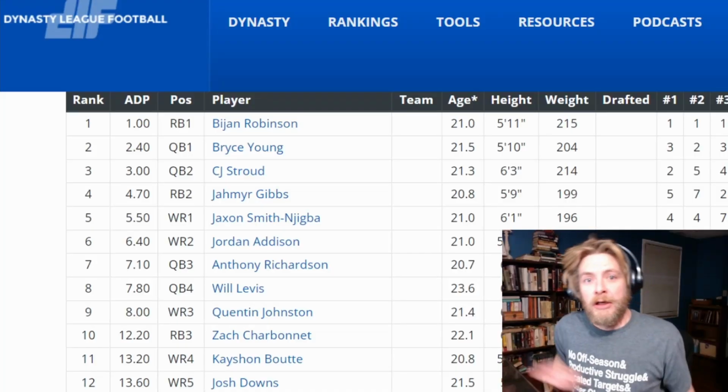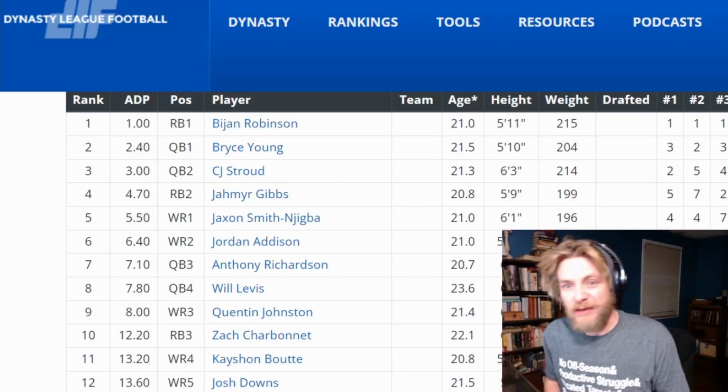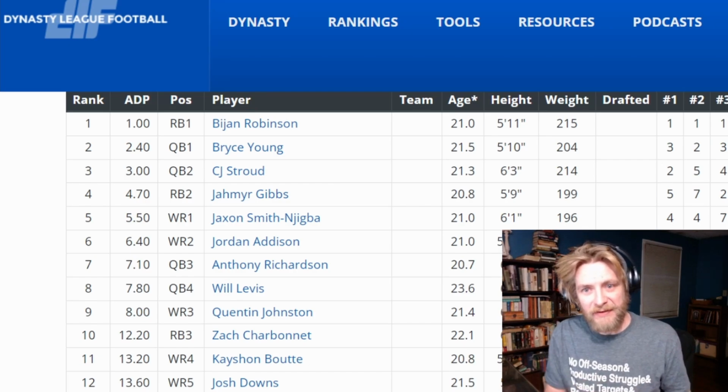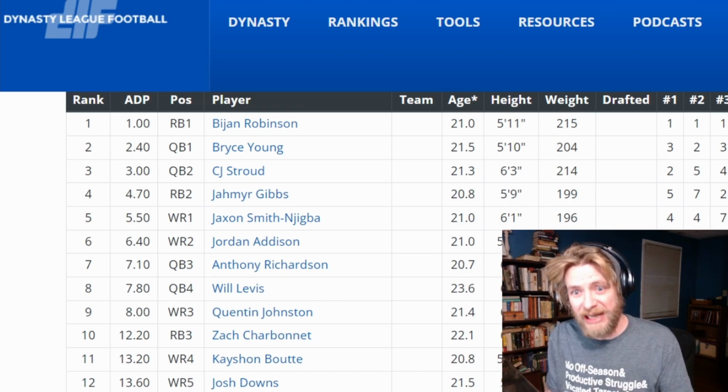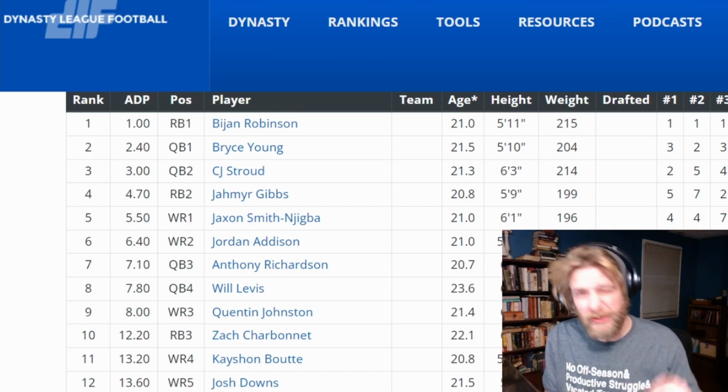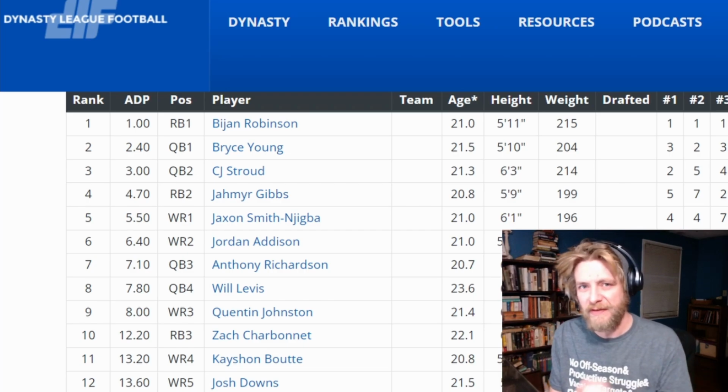And we can start to learn from it. Current Dynasty League football ADP does not suggest that Will Levis and Anthony Richardson are going to be considerations in that top tier of players. But after the combine and all the conversation going on around him, Anthony Richardson's going to be a very high pick in superflex drafts this year.